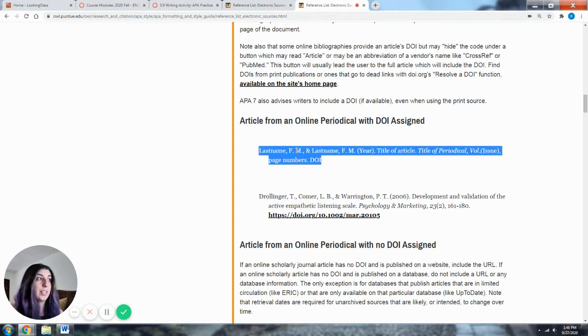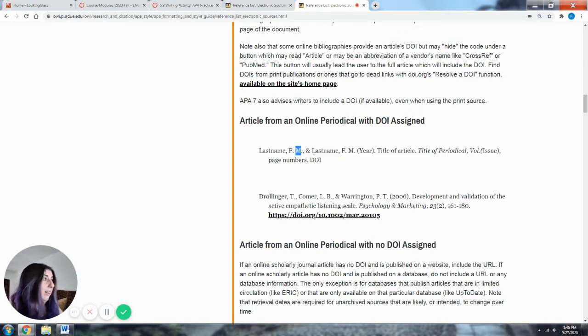If they have a middle initial, that's what that M is for. If it's not, get rid of that letter. If there's more than one author, put the comma and then same follow for the second author. Year it was published, title of the article. This is the title of that sample they have here on Purdue OWL. Remember, you're only capitalizing that first word, title, development, unless you have a proper noun.